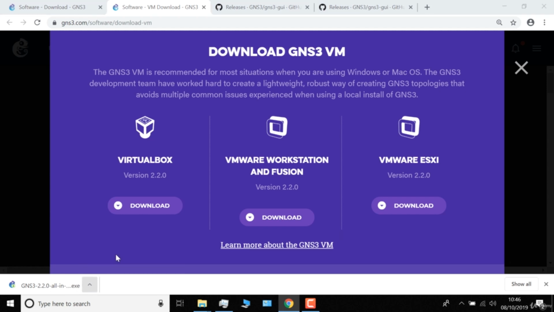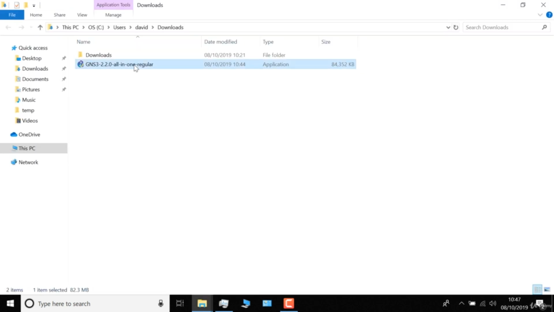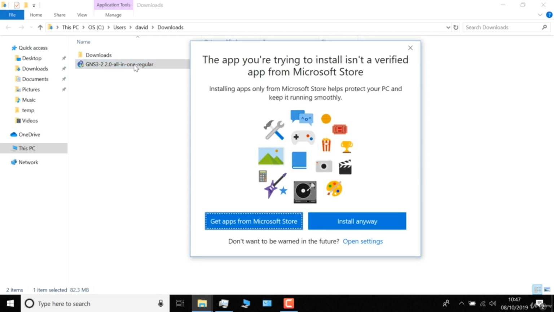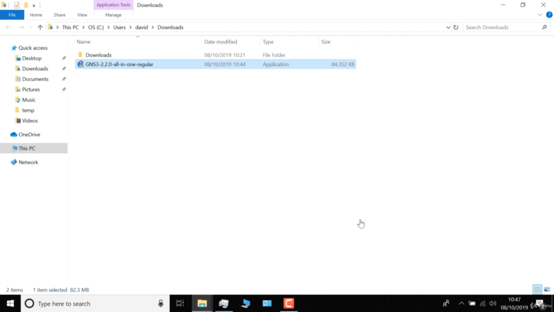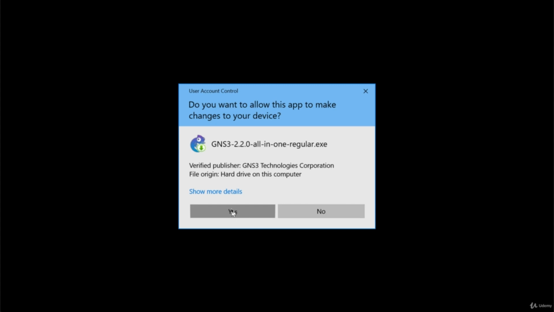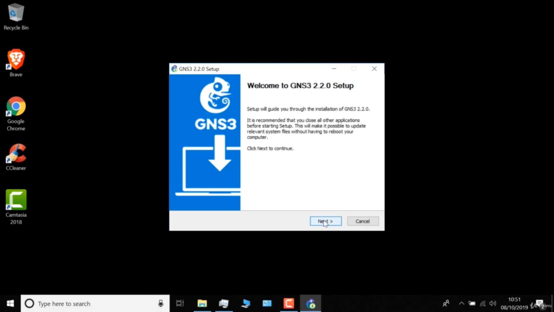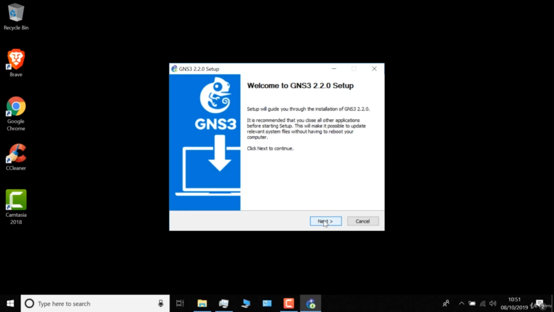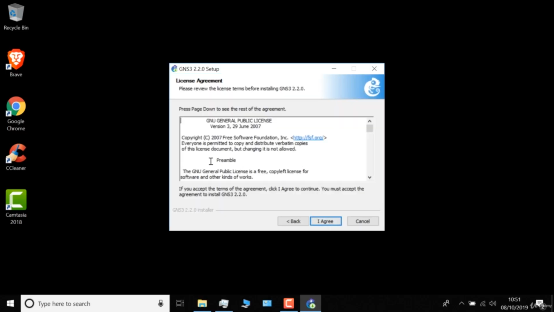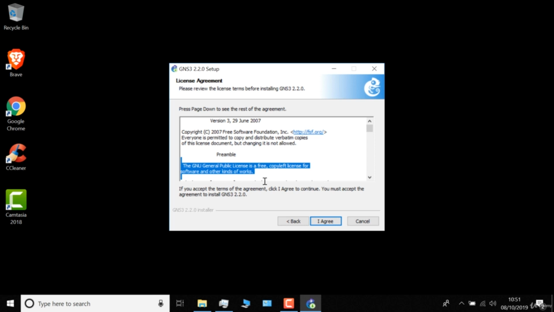So I'll open that up. So here's the download. I'm going to simply double click on that. Click install anyway. I'm going to click yes to allow this app to make changes to my device. The GNS3 setup wizard displays. For most of this video, I'm just going to take the defaults to keep things simple and get us started. So I'm going to click next. GNS3 is licensed under the GNU general public license. In other words, the software is free, but you do need to agree to that license. So I'm going to click agree.